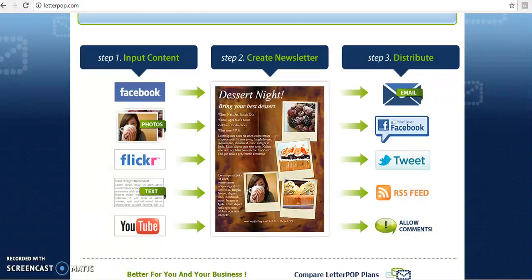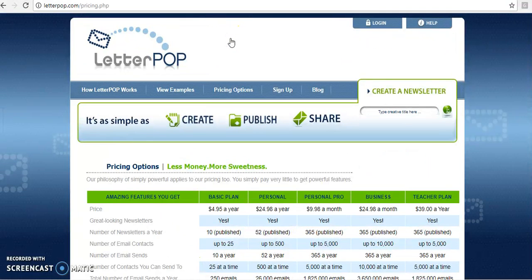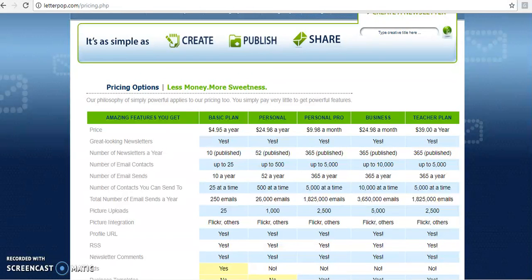So let's talk about pricing. I'm going to go to this pricing options tab. There is a free 60-day trial. You could send digital newsletters to up to 100 contacts with the free 60-day trial.